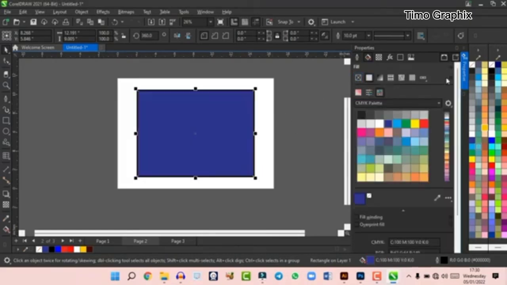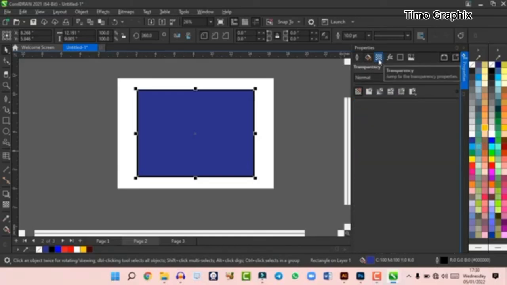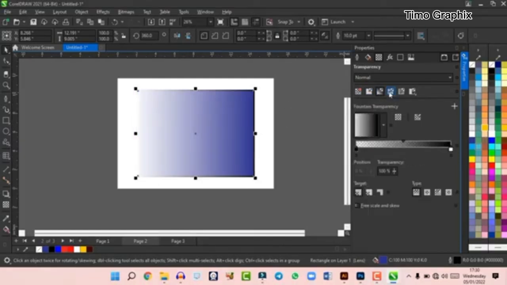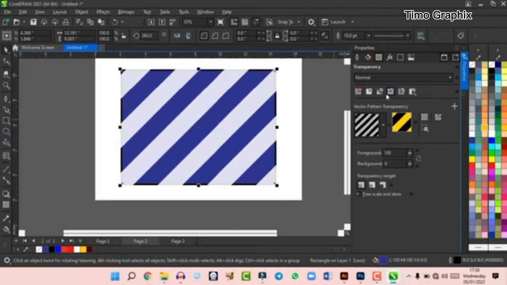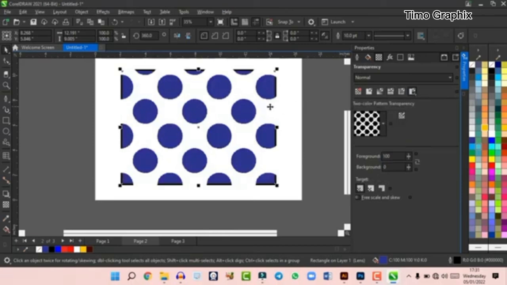So that's what CorelDraw is all about. CorelDraw is a very simple program, easy for everyone to use. So your transparency here helps you to work with transparency. You want the uniform transparency, it gives this uniform transparency here. If you want your fountain transparency, you want your vector pattern transparency, depending on what you want, it makes your workflow easy. You just have to study this. Once you use it once, you'll be able to use it again and again and again. So that's what the transparency is all about.